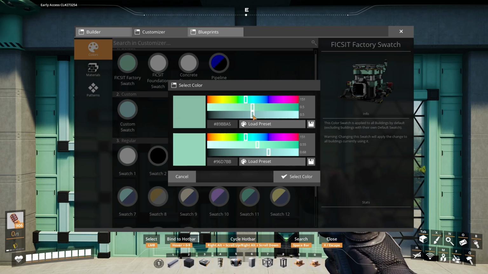You can see, if I have both of these in the middle, you get a very grayscale tone. If I move up, you get a lighter tone. If I move down, you get a darker tone. So that's basically what you get with the values.